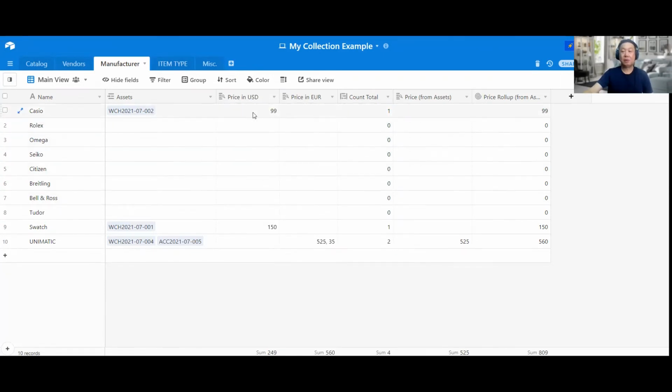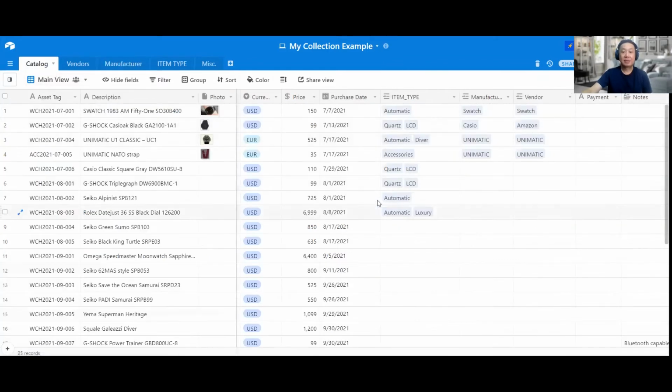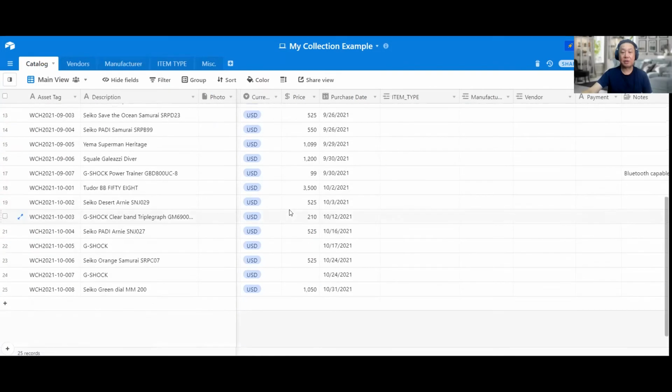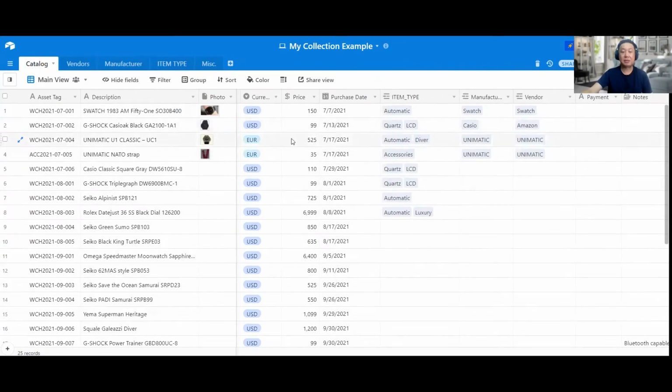So all the watches that I paid in US dollars would be in this column. So now at the bottom, if I want to sum that up, that makes sense, right? In the main table, if I sum this column up, it would not make sense because some of these are in different currencies.